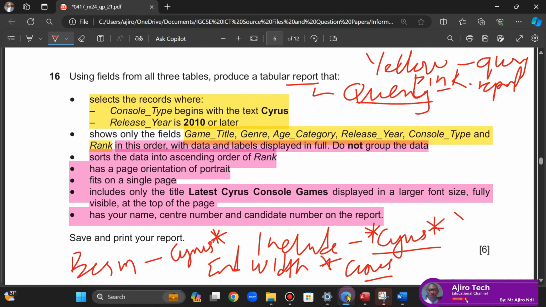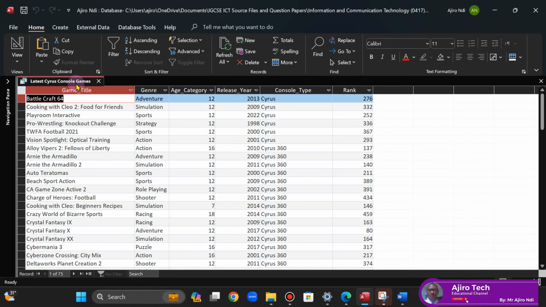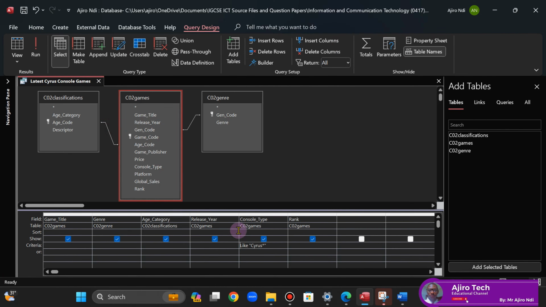Then release year is 2010 or later. This is like saying 2010 or more. So the mathematical representation of 2010 or later is what? Greater than or equal to 2010. So it begins from 2010, 2011, 2012. You get the gist, right? So release year. I'm going to switch to design view. So we have greater than or equal to 2010. Okay, and I'm going to run it.